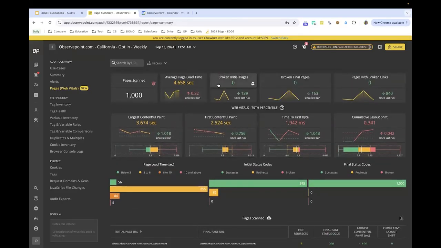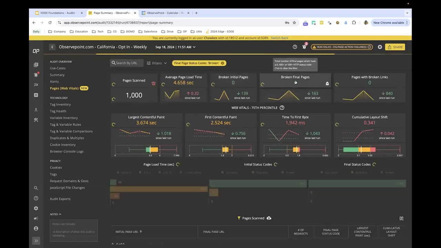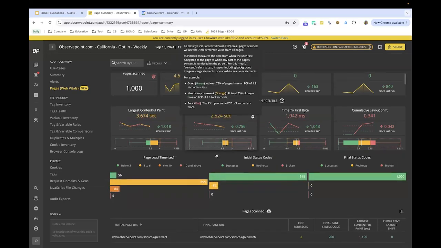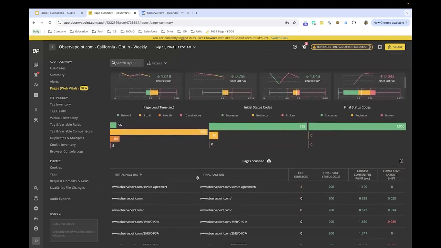You can filter by specific things. We don't have any broken final pages here, but if we did, you'd be able to easily filter by just clicking on that and see all the broken pages. And then that's a very good question. Not a starting, but not one. Yeah, exactly. Sometimes when you click on a link, it redirects. A lot of the time the initial and final will be the same, especially if there are no redirects, but if there are redirects, you'll click on something and it'll take you to a different one.